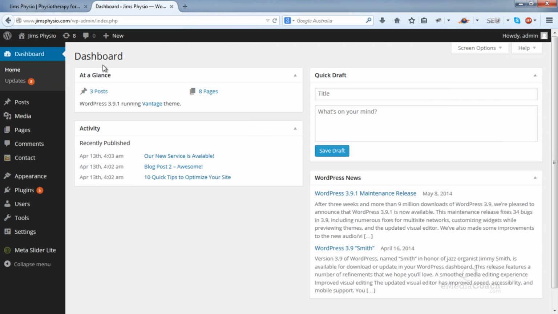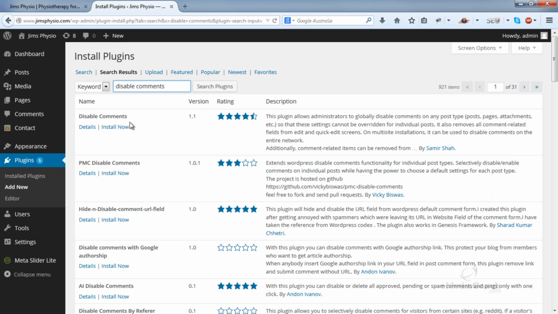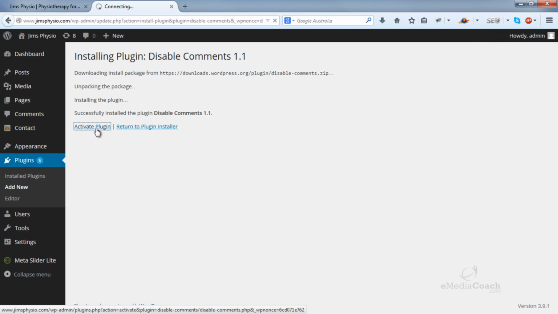Now, all you have to do is go to the plugin section, add new, search for Disable Comments, and that's it there. It's got a really good rating. It works just as it's supposed to, without any complications. Activate the plugin.